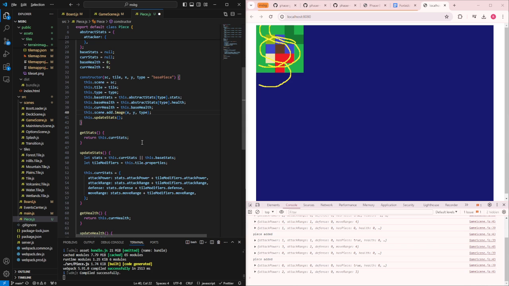This thing should be called afterwards using this dot type. They're here too. Don't know if we need this. Maybe we don't need this at all. Maybe we just give the scene every single time when we want.